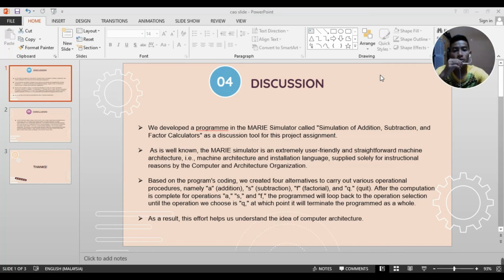After computation is complete for operations A, S, and F, the program will loop back to the operation selection until the operation we choose is Q. It means Q for quit, at which point it will terminate the program as a whole. As a result, this effort helps us understand the idea of computer architecture.